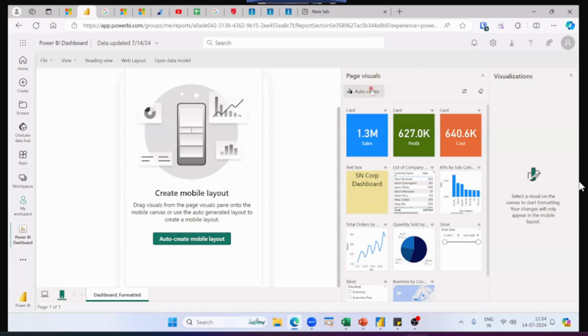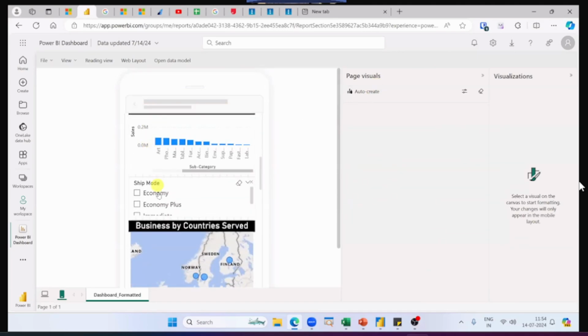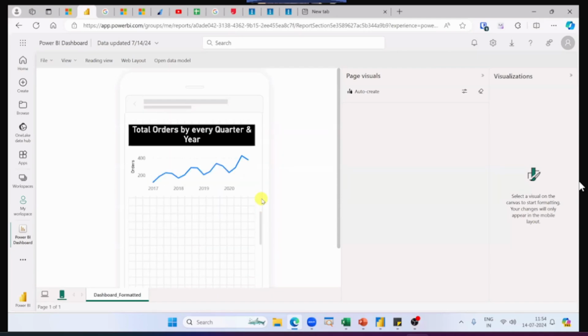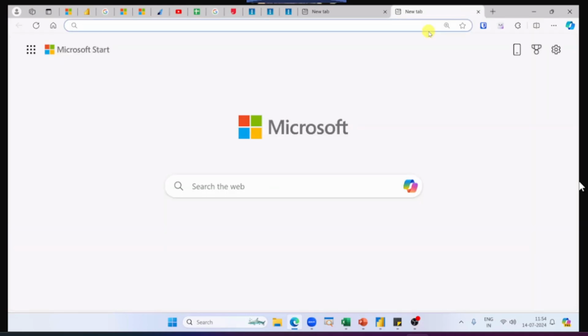So I can click on the auto create button, and you see this, guys, the entire dashboard is now automatically created for me. I can go ahead and scroll through the entire dashboard, and this is how easy it is going to be for my client or my boss or for myself or for my team to track the performance of my entire company. Once I'm done with this, I can use the Power BI mobile application.